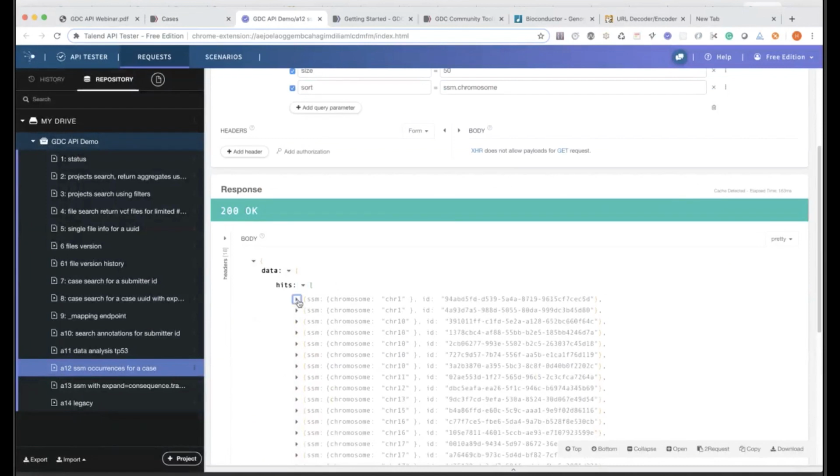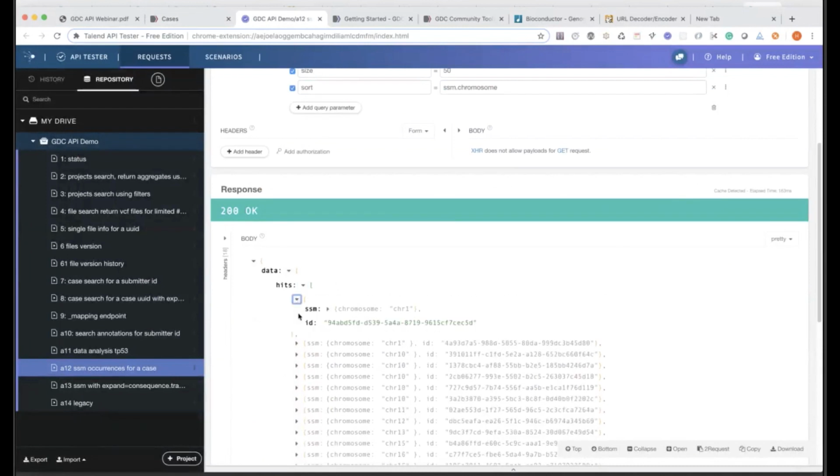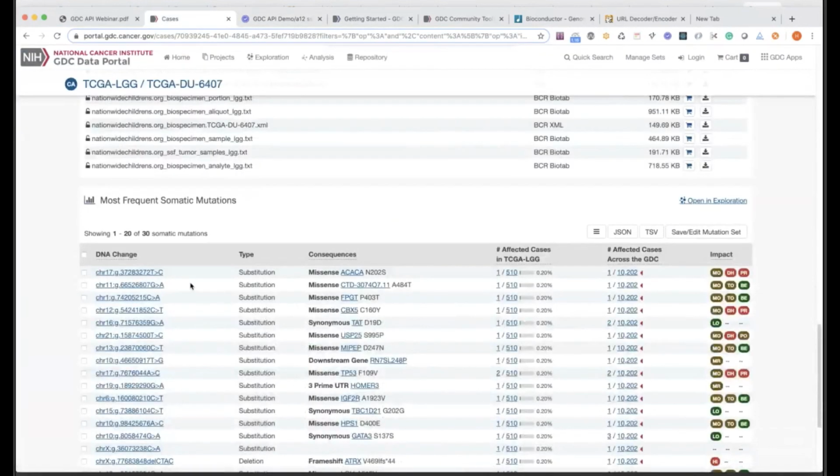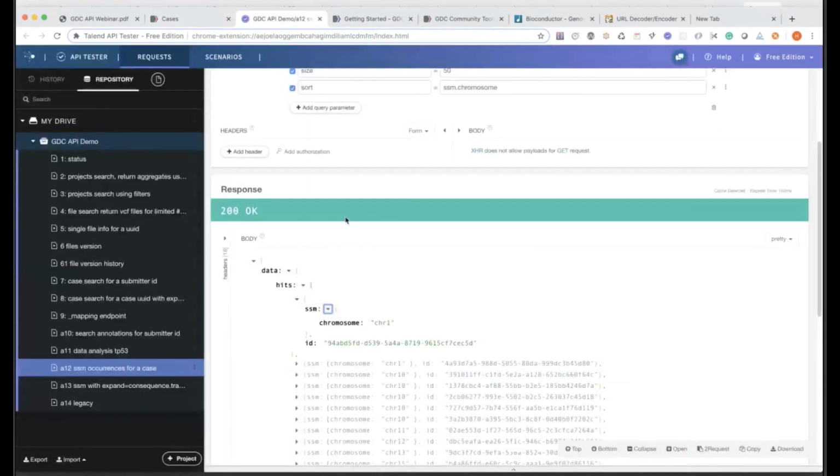And I can expand on each one, and it's giving me the ID for it. It's giving me the chromosome number and ID, and I'll go into it a little bit more. As you saw on this page, I had more than just the ID. I had the consequences, I had the impact. So how do we get that besides the ID?